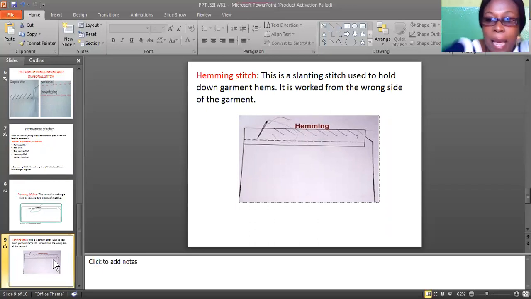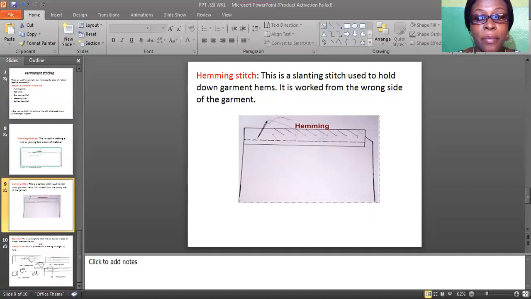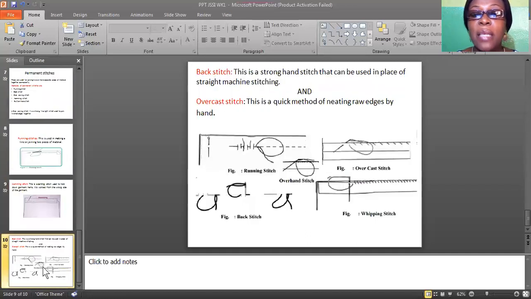Like a material that is being hemmed, you have to hem it from the wrong side, the back side of it. Then the front side of it will be very, very fine. You won't even know that the needle came out of it because it was hemmed. Now, these are some of the examples of our stitches.